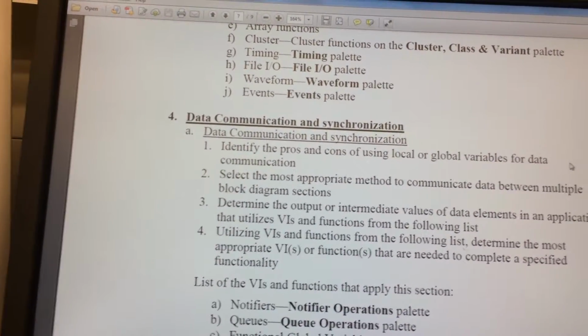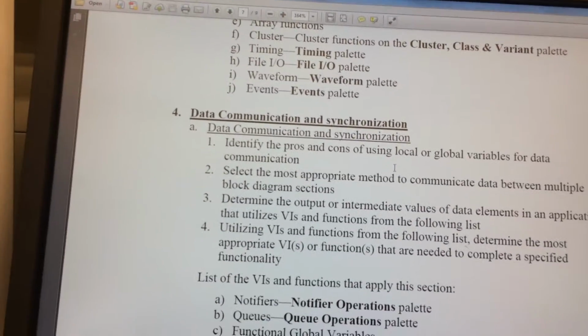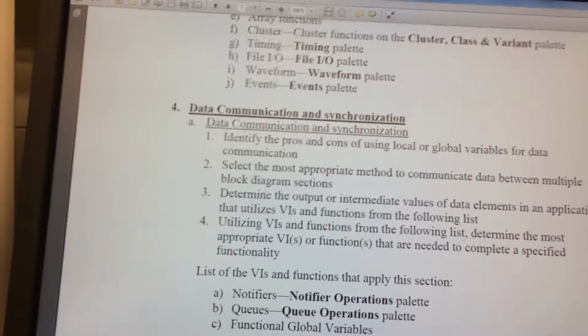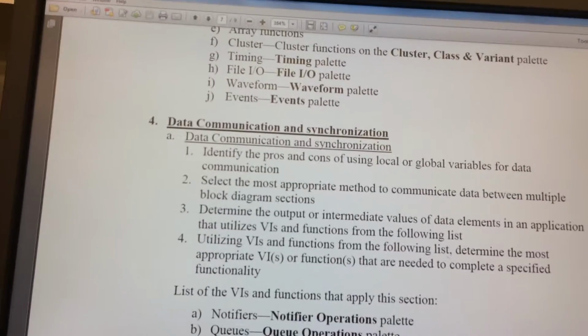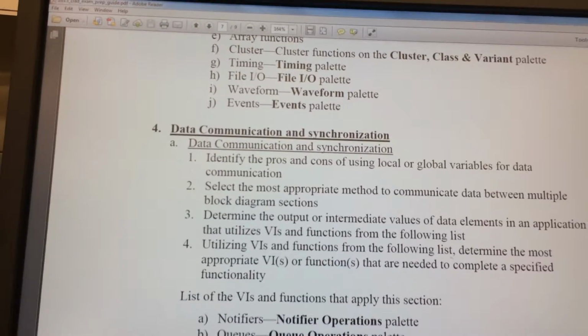A. Data communication and synchronization. 1. Identify the pros and cons of using local or global variables for data communication. 2. Select the most appropriate method to communicate data between multiple block diagram sections.